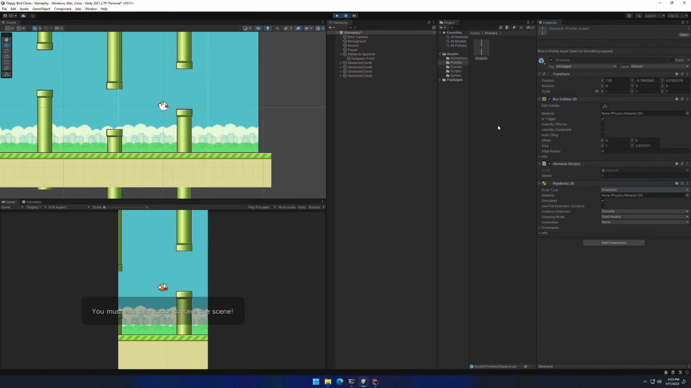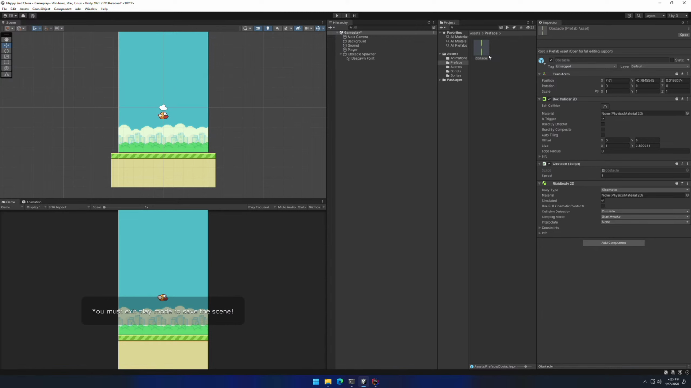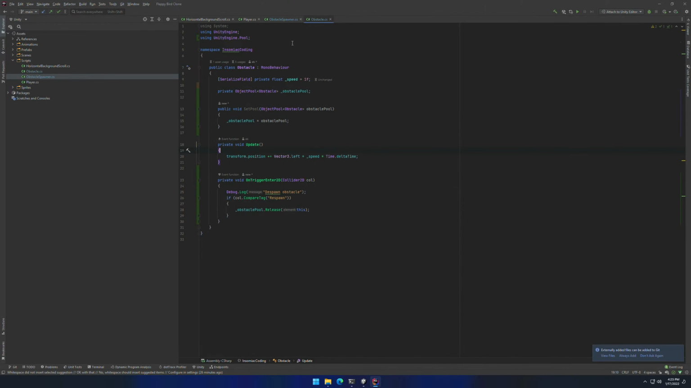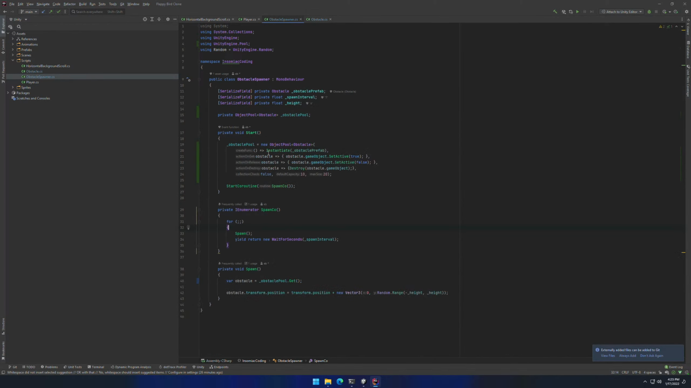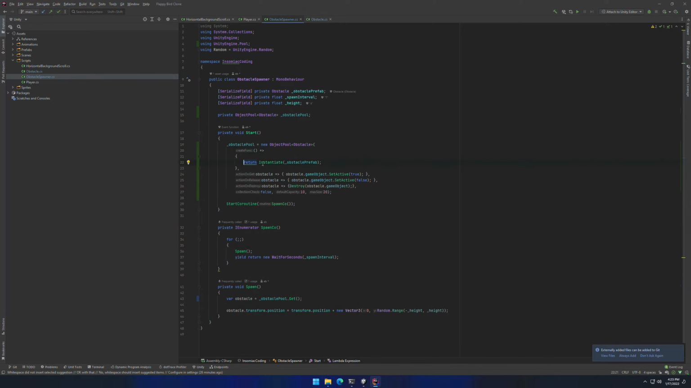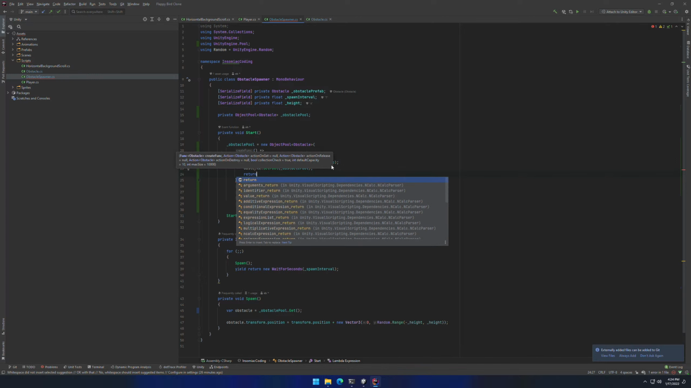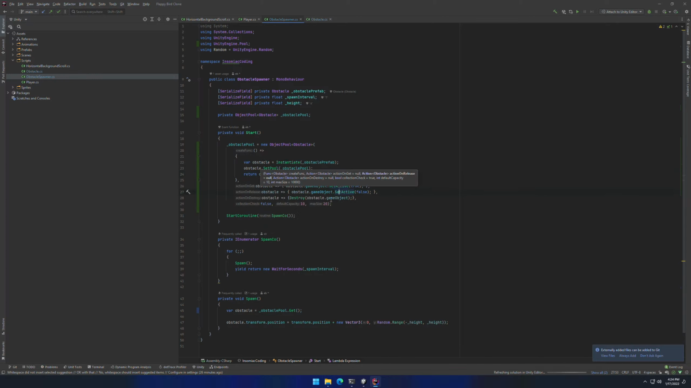I think, oh, maybe it needs to be kinematic. Probably gonna have to change that back. Kinematic. Despawn point is also kinematic. And then in our script here, I actually need to call this SetPool from where it created this. So our obstacle, then obstacle SetPool, obstacle pool, and then we need to return the obstacle. Okay. So that should be good.